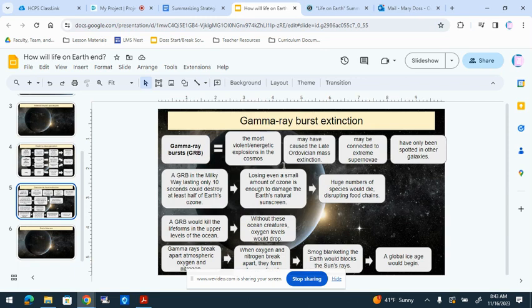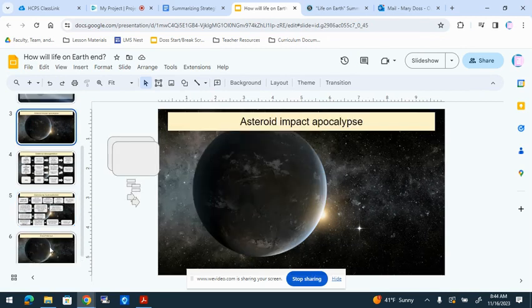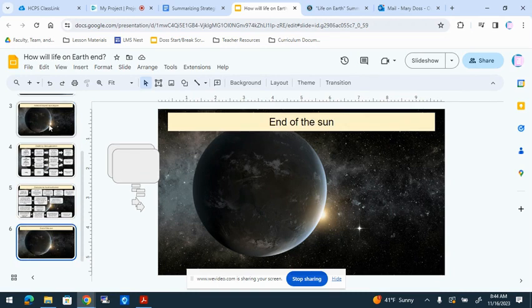I also have this done for the gamma ray burst. First, they wanted to tell us important information about gamma rays, so I used the equal sign to show that this was a concept definition example. Then I have chains of cause and effect, 3 different chains of cause and effect using the arrows. So you are going to do that same thing for either asteroid impact or for End of the Sun.